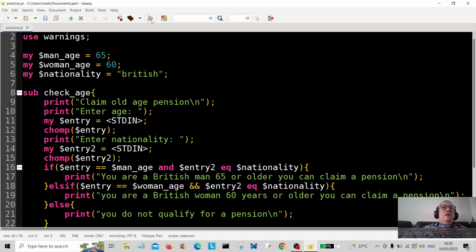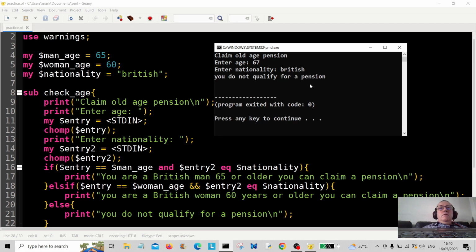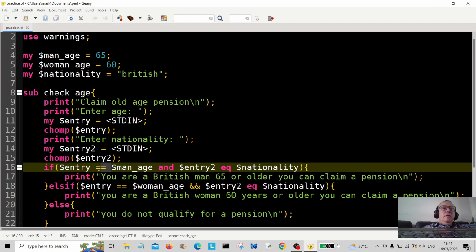Okay, so I'm going to run it again and I'm going to say I'm 67. Enter nationality, British. Okay, let's hit that. Oh, you do not qualify for a pension. Okay, right, let's have a look here. I think I made a little mistake here.